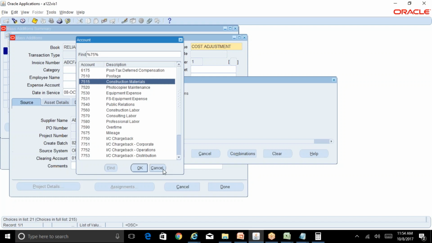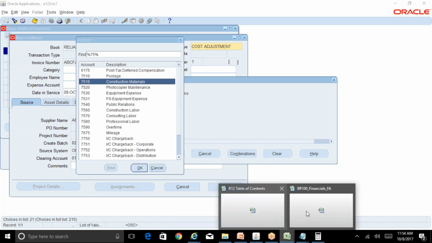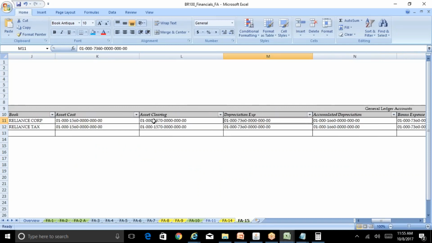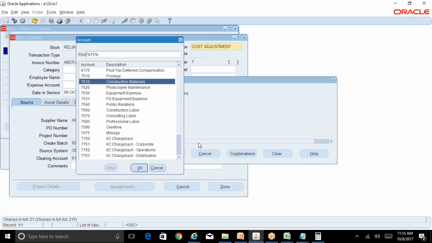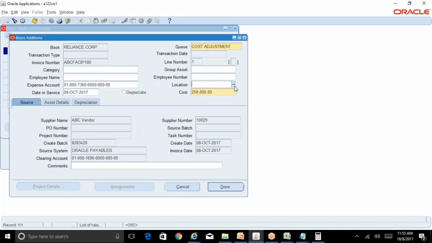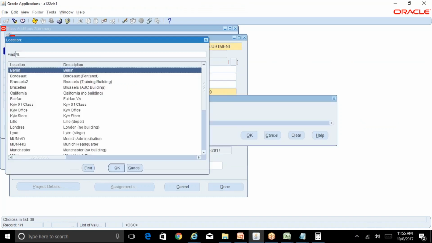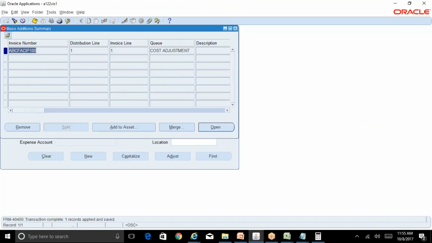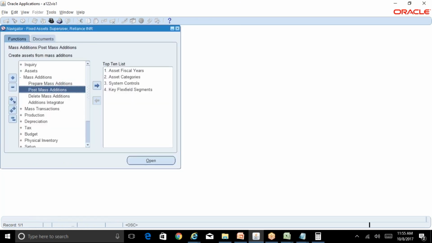And when you do our next step of post mass additions, system will pick up all those lines which are in the status of cost adjustment as well as post. Okay. And what is my depreciation expense account? 7360. Okay, select some location. Okay, now save this. Okay, it is in cost adjustment. Now try to run the post mass additions program.